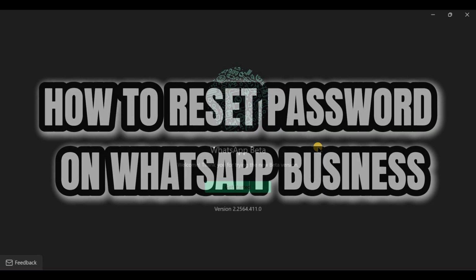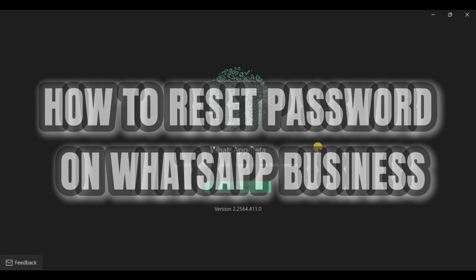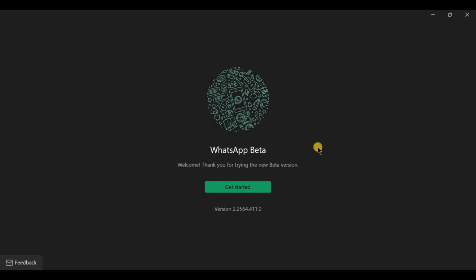How to reset password on WhatsApp Business. Logged out of WhatsApp Business? Here's how to reset your password quickly and easily. First, open the app and click on Forgot PIN.